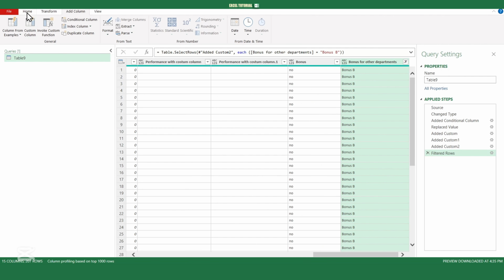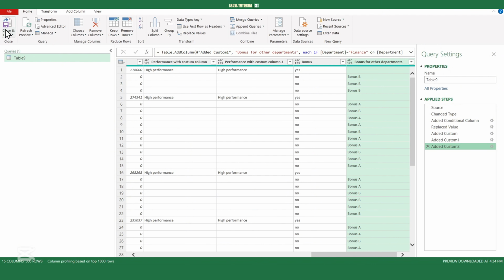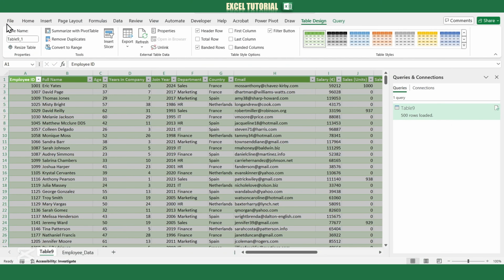Finally, let's close and load our query into the worksheet. Go to Home tab and click Close and Load. That's it for today's tutorial. Remember, the key to mastering these tools is consistent practice. So, take your time, explore the options, and familiarize yourself with creating custom columns like this one. In our next video, we'll dive into calculating averages and sums using custom columns, a slightly different approach compared to traditional Excel formulas.